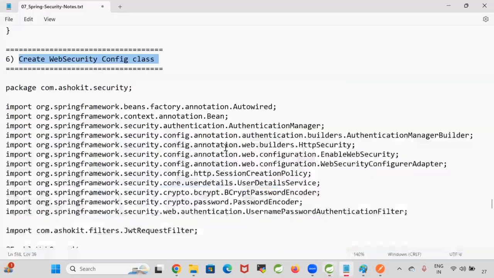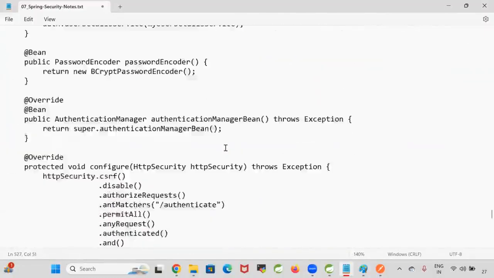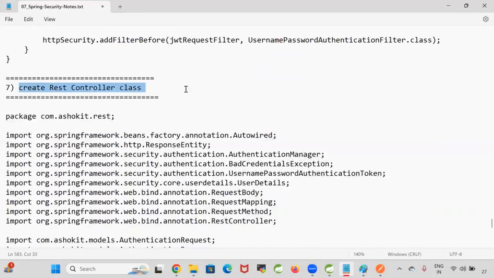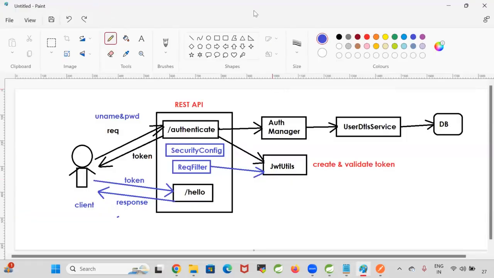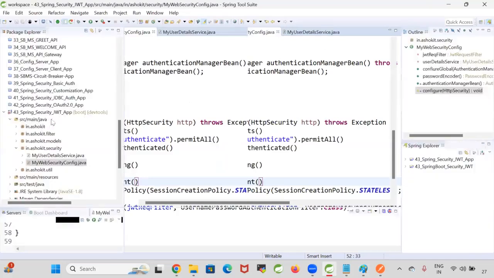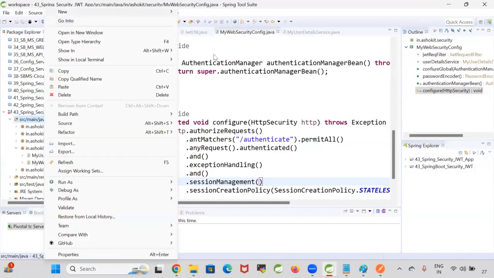Got it? So once this security config class is completed, finally we need to create our REST controller. What should be there in the REST controller? One method to generate the token, another method for the actual processing logic. So create our REST controller class. In that REST controller, an authenticate method will be available and a hello method will be available. The authenticate method is used to give the token if the credentials are valid. Okay, let me create my REST controller class.